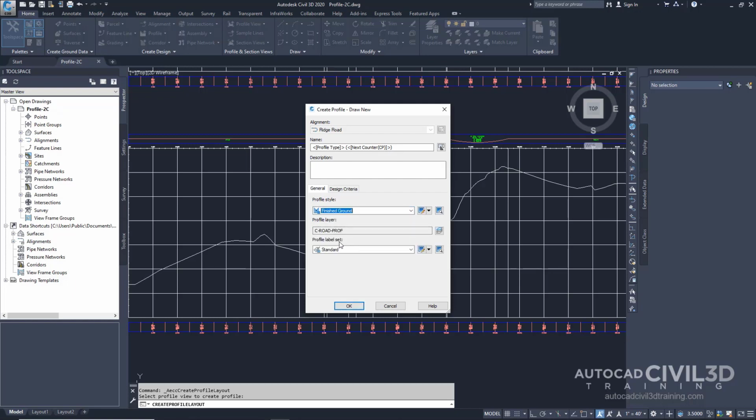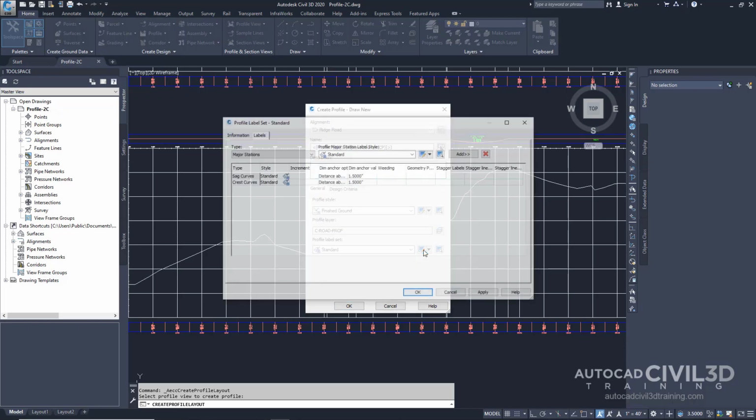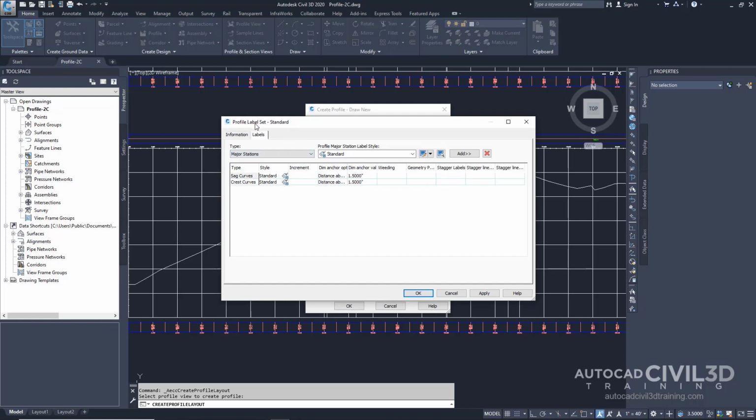In the profile label set, we're going to leave it at its default of standard. But we're going to edit this profile label set. In the Profile Label Set dialog box, make sure you're on the Labels tab, and then under Type, change that to Horizontal Geometry Points. And then for Profile Horizontal Geometry Point, we're going to change that to Station and Type. Go ahead and click Add.